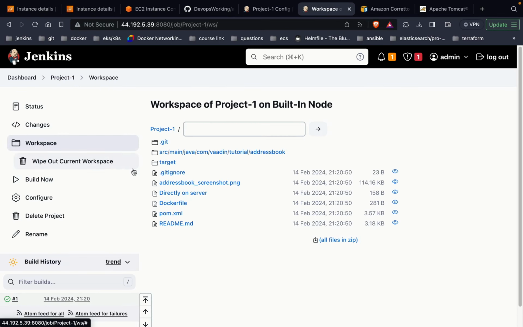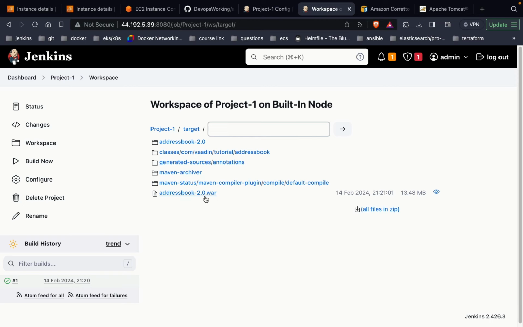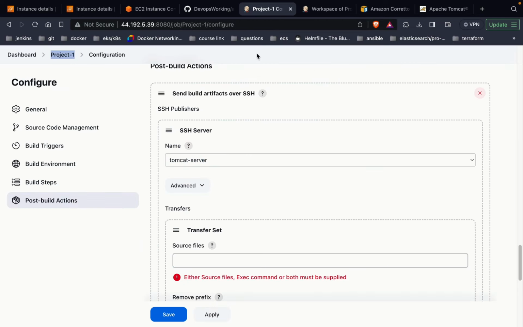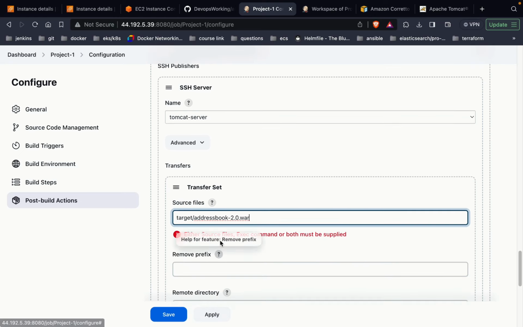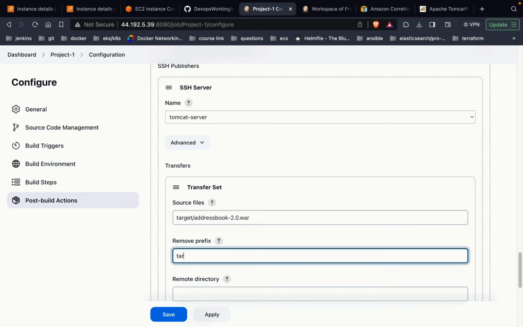In the workspaces, we can see in the target, your WAR package is created. So we can specify the path accordingly. Let me just provide the path, which is target/addressbook-2.0.war. Remove prefix: in order to copy it, you just require addressbook to be copied out. So target should be removed.